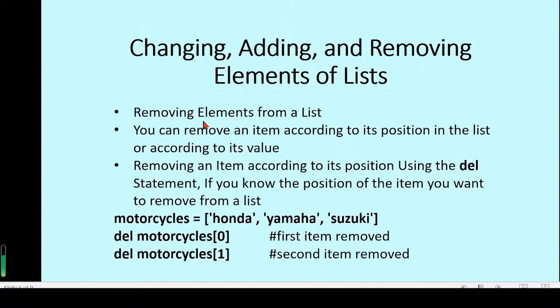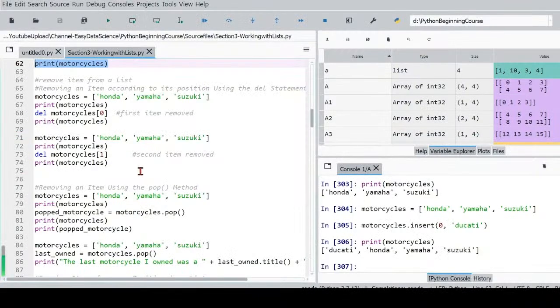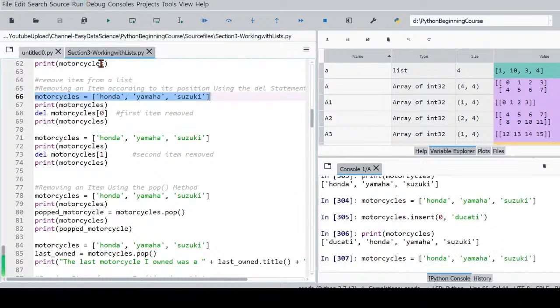And we can also remove elements from a list. You can remove an item according to its position in the list or according to its value. So removing an item according to its position, you can use the del statement if you know the position of the item you want to remove from a list. So this is a list with 3 motorcycles. We can remove the first motorcycle, the second item, from the list with 3 motorcycles.